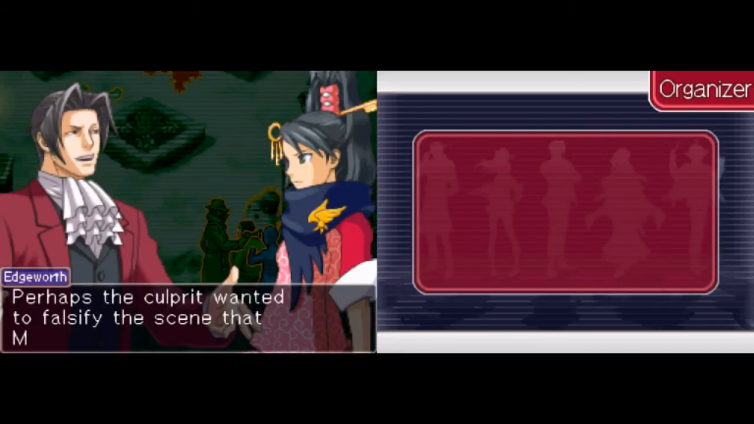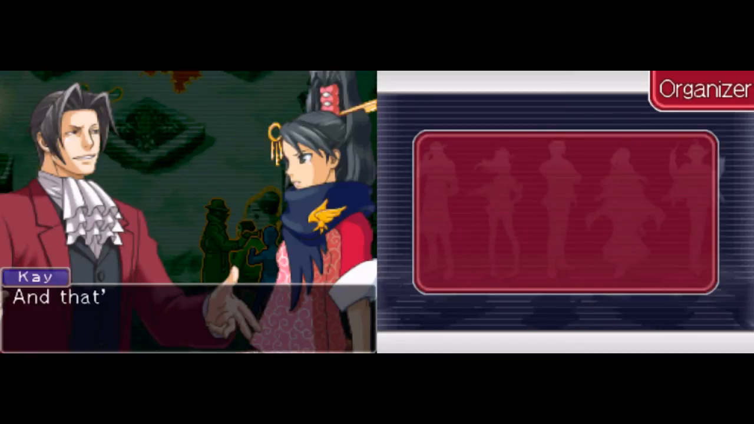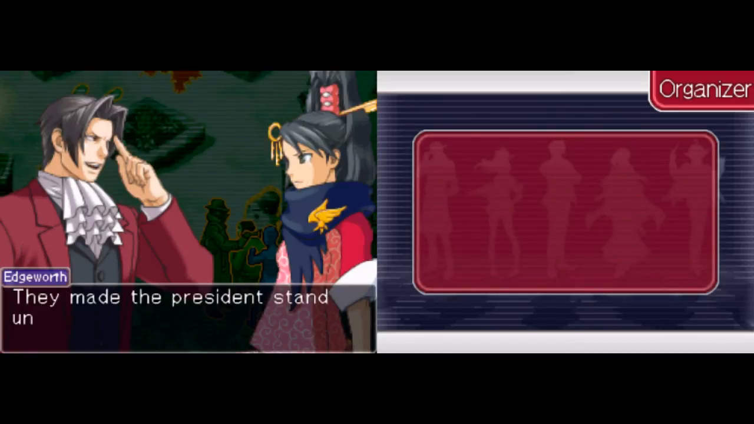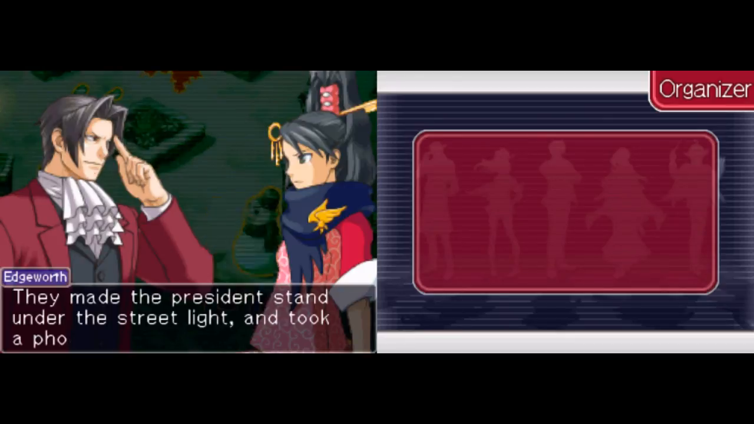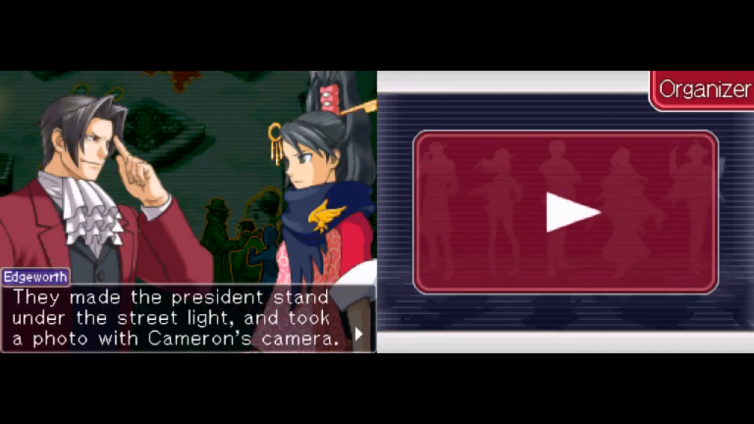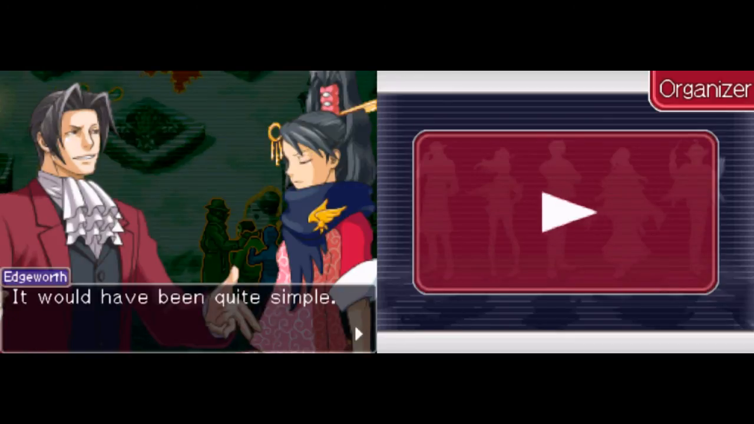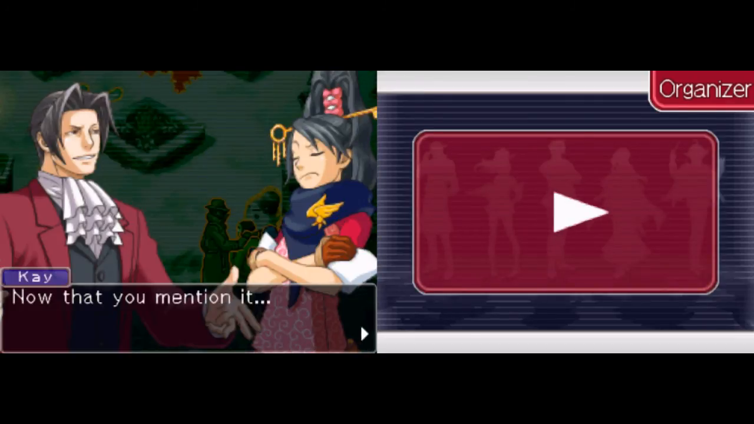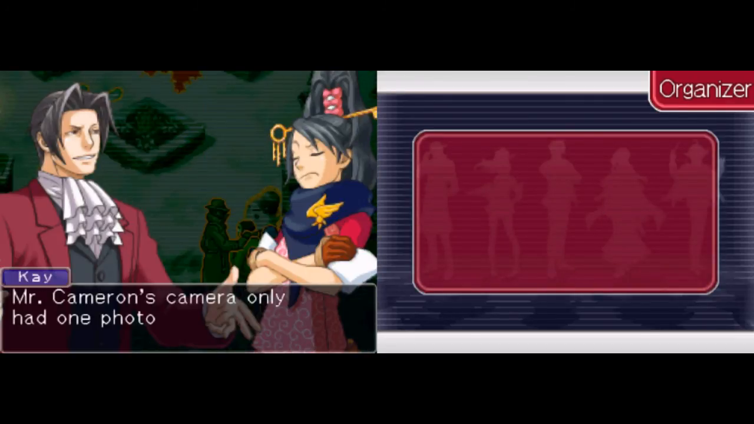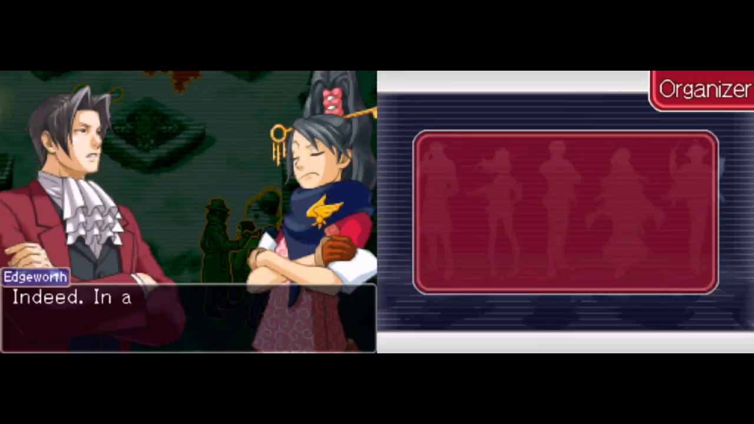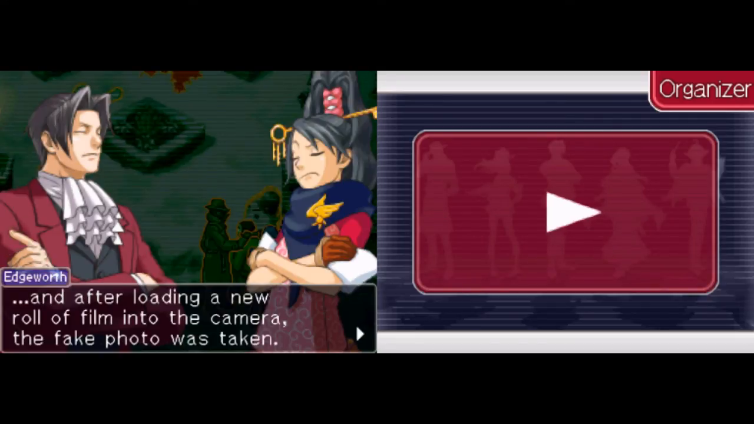Perhaps the culprit wanted to falsify the scene that Mr. Cameron witnessed. And that's why they took a fake photo. They made the president stand under the streetlight and took a photo of Cameron's camera. It would have been quite simple. Now that you mention it, Mr. Cameron's camera only had one photo on it, right? Indeed. In all likelihood, the original roll film has been removed from the camera. And after loading a new roll of film into the camera, the fake photo was taken.